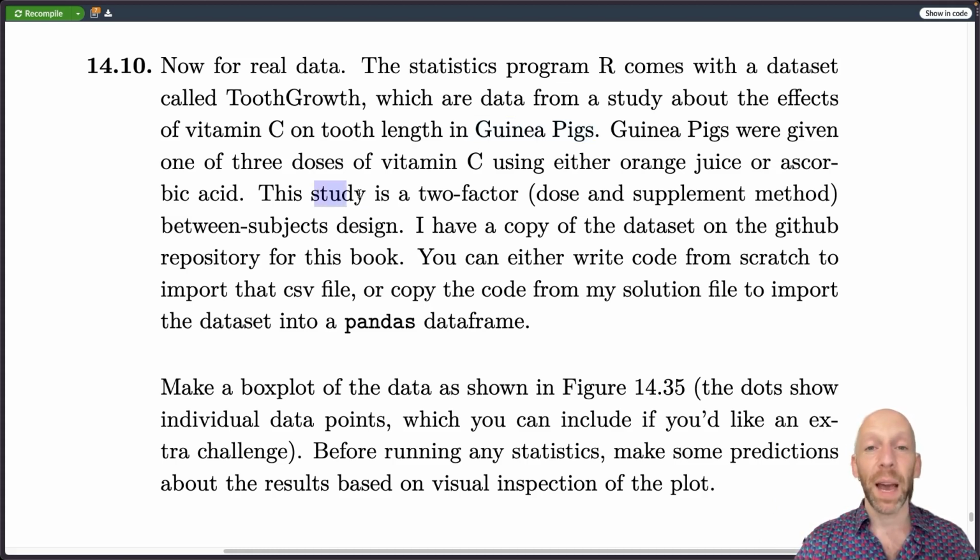Anyway, so there's two factors in this study. There's the dose of the vitamin C and the supplement method. So the vitamin C was delivered either with orange juice, I guess they got this in a cute little cup for breakfast every morning, or directly as ascorbic acid. If you Google around, you can find this data set online. It's freely available. It comes with the statistics program R. I also have a copy on my GitHub. You can look at the online code for this exercise if you're struggling with just the basics of importing and working with pandas and so on.